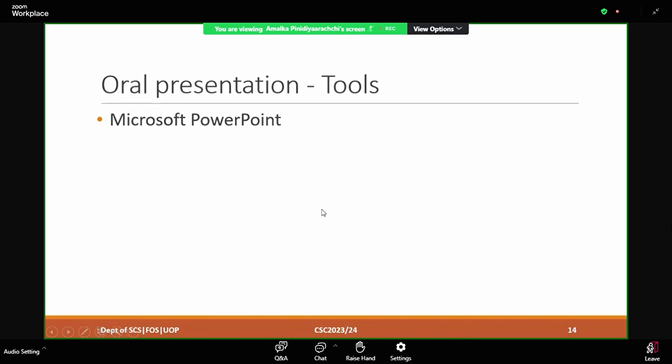Obviously, PowerPoint, because it's the most commonly used one. I believe most of you have used PowerPoint at some point to prepare some slides. And then LaTeX packages. Some of you probably are familiar with it.